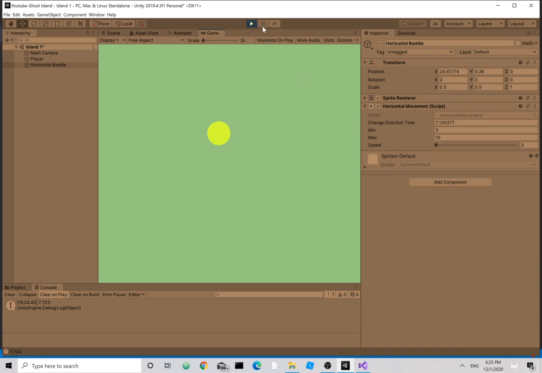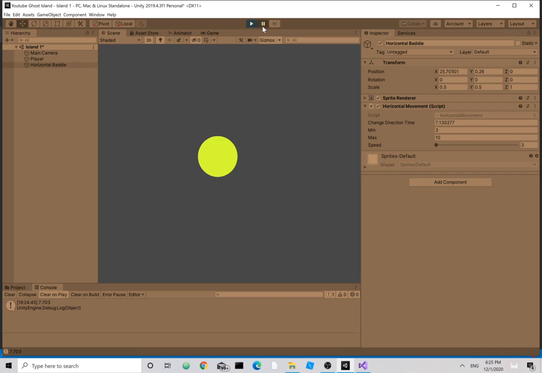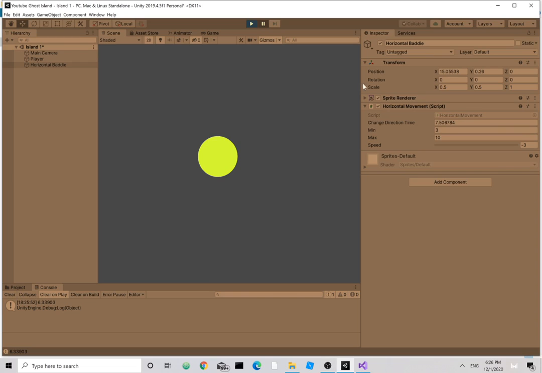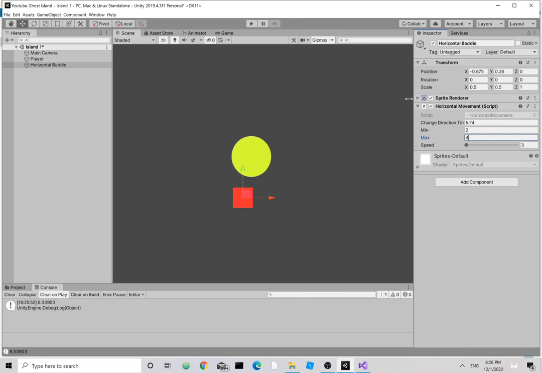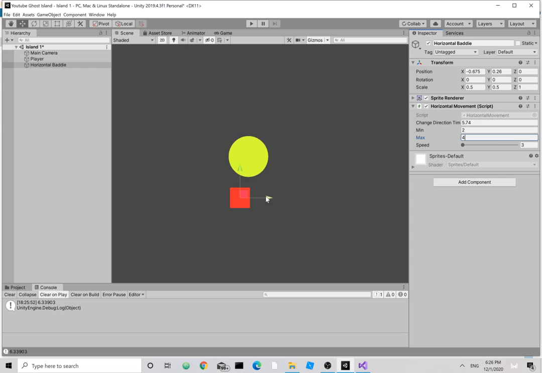So well, we can't really see the value. Can't really see the item coming back right away. Maybe you need to fiddle around with the values a bit. Yeah, well, let's see if I just change the values, maybe the min to 2, max to 4. Let's see if I can just keep my baddie on the screen.